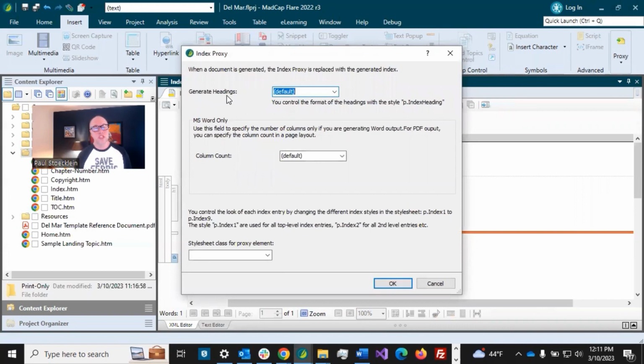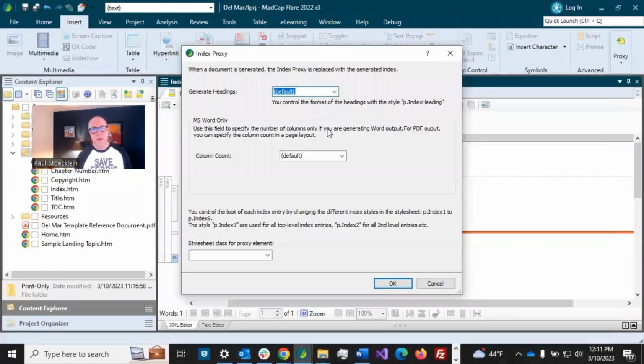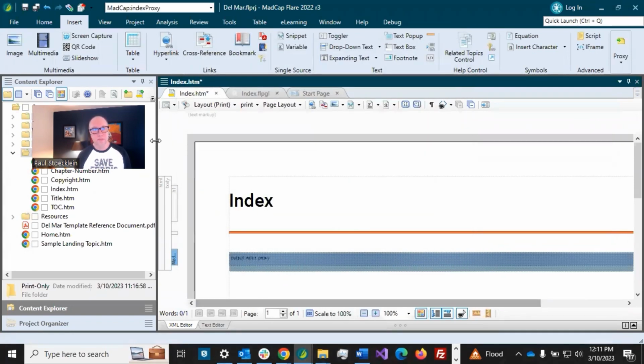Okay, do we want it to generate headings? Yes, we do. That is talking about A, B, C, D, E, F, G. You know your alphabet. The default is probably yes, but I'm going to make sure by selecting yes. Column count, we already supplied that in our page layout, so I don't need to worry about that. Style sheet class, we don't have one yet, so if we do, we'll come back and select that. Just go like that. All right, so that is set. Our topic is set right there.